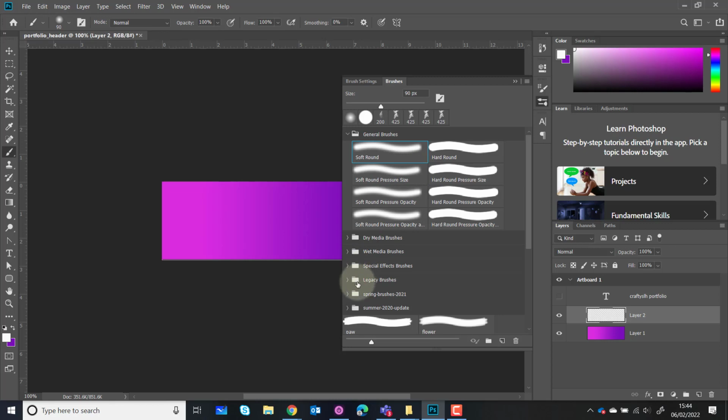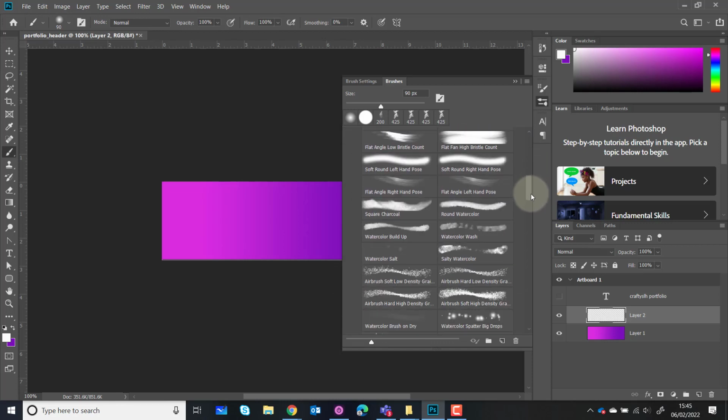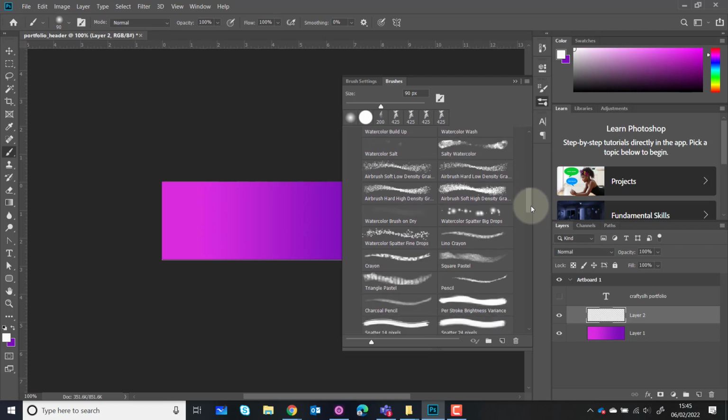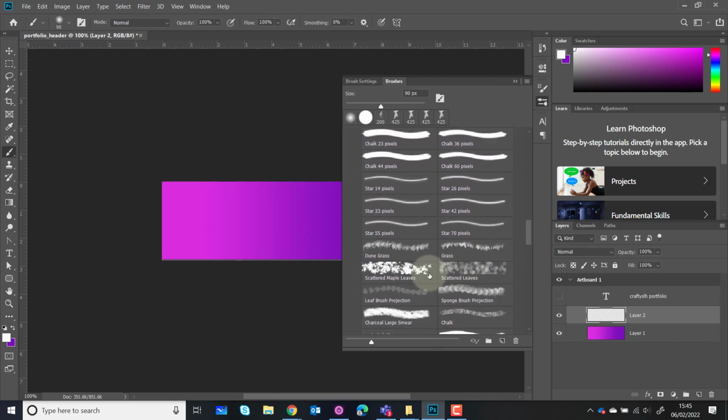What I'd like you to do is have a little look under legacy brushes, and it's really nice in the newer forms of Photoshop. We now actually get folders with the different brushes in them. So we come down to legacy brushes. Underneath there you will find lots and lots of unusual brushes that we have always used in the past with Photoshop. And I'm going to come down right the way to where it says maple leaves.